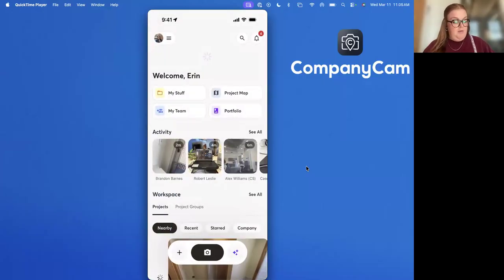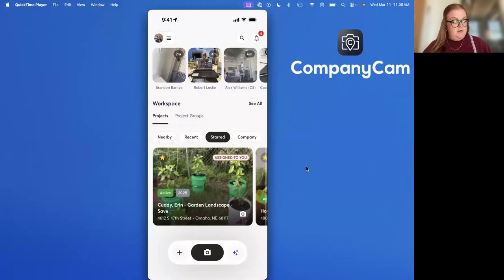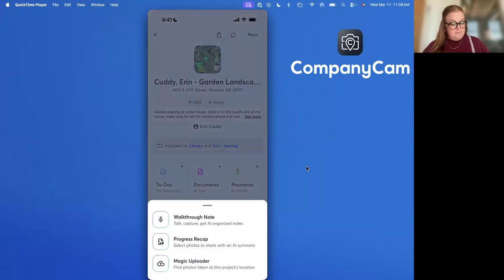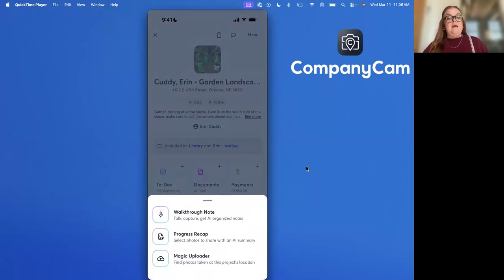The other way to do that would be going in and selecting your project first. We'll select our project here and then hit that little 3-star icon. And then you've got that option for walkthrough note. I am going to do a walkthrough note to show you what this looks like, but I just want to say a couple things before we get started.